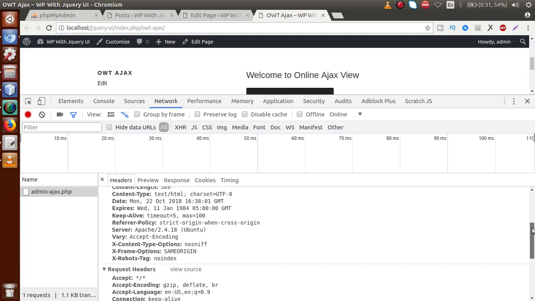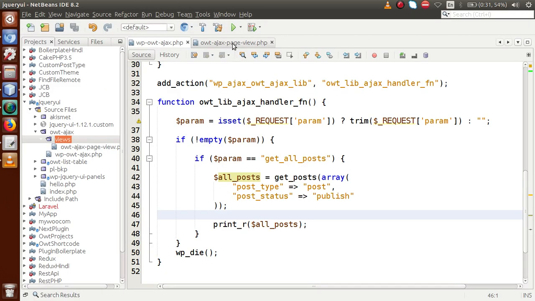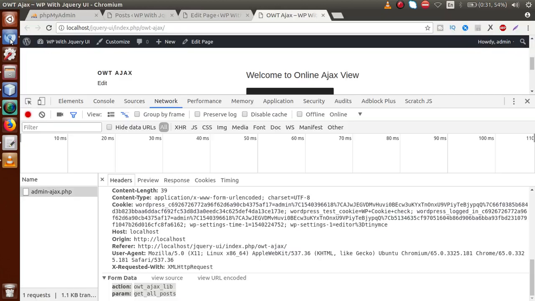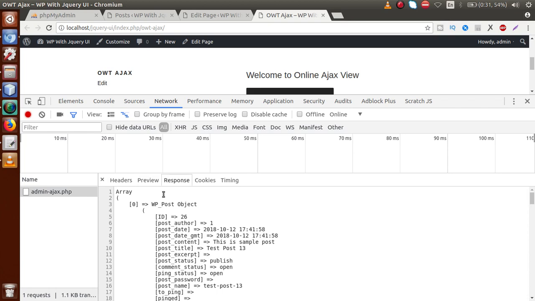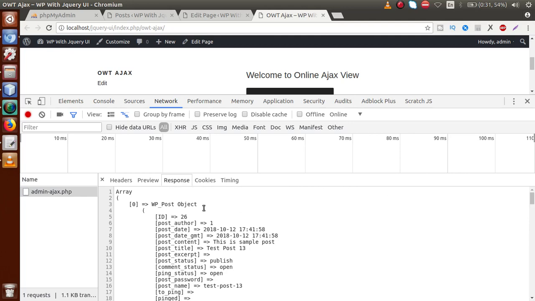Scroll down. These are the parameters, as we can see: action, which is owt_ajax_leave, and param, get_all_posts. These are the two parameters that we have fired from our Ajax request from this file. By getting these parameters, our database has responded with these values. So these are the posts, guys, that we actually fetched from our database, or our WordPress posts.